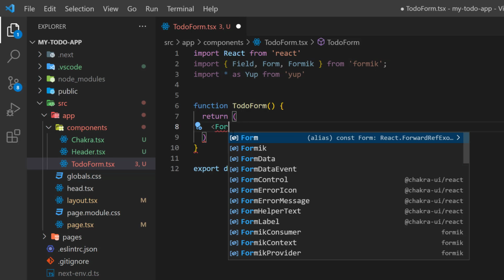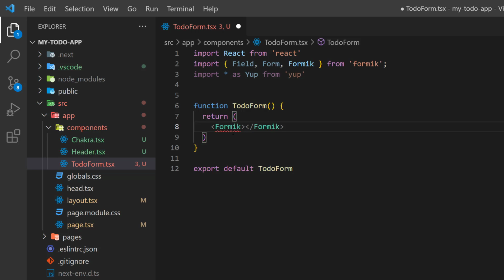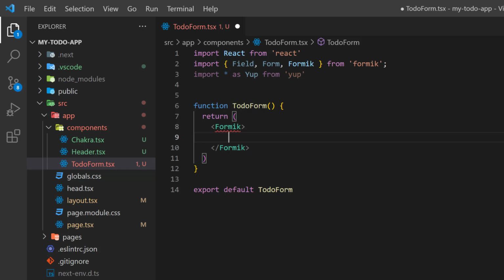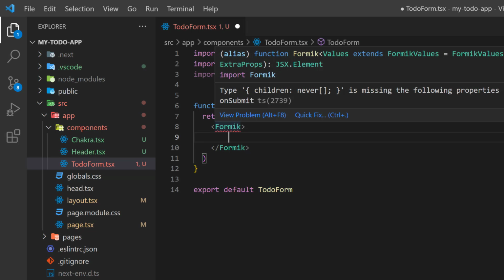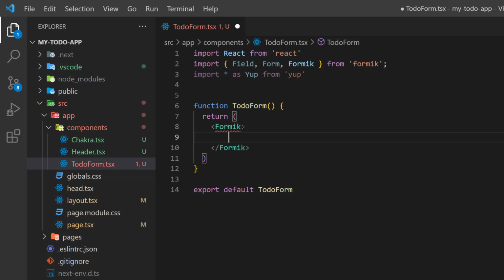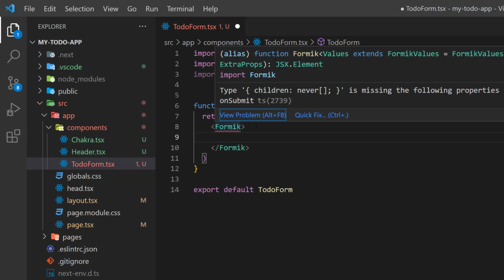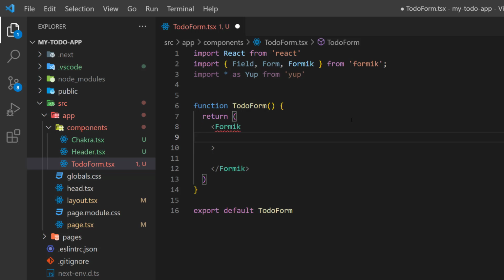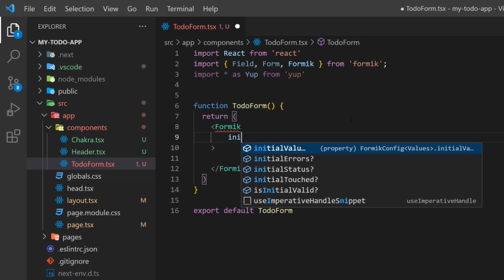I'll start with the first component that is exposed by Formik, which is obviously Formik itself. I have already imported it from Formik. It needs some properties, or props, so let me specify the few props that are required for the Formik component. The first prop that it needs is initialValues.